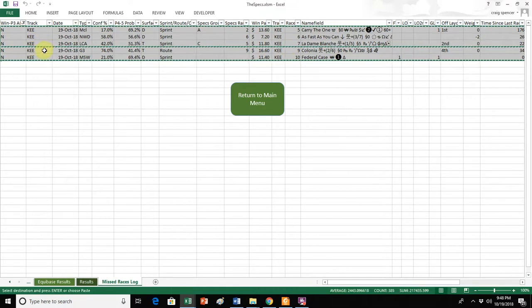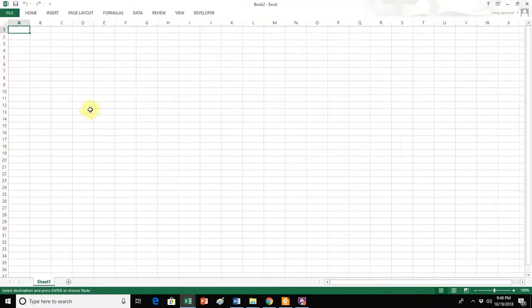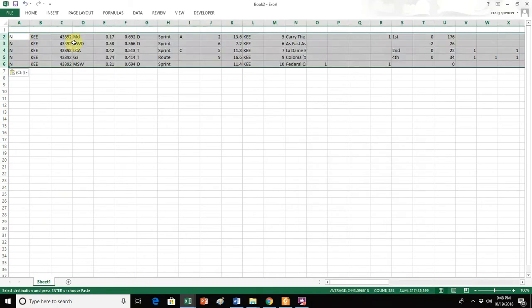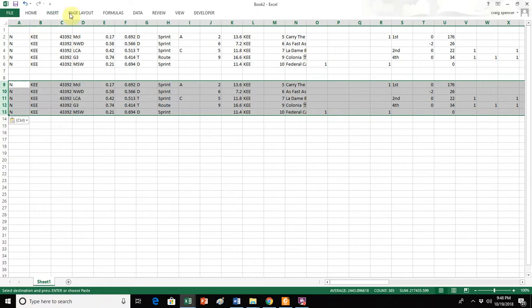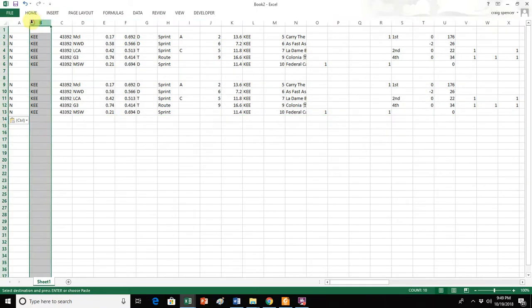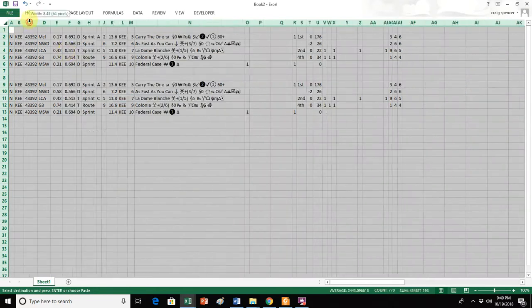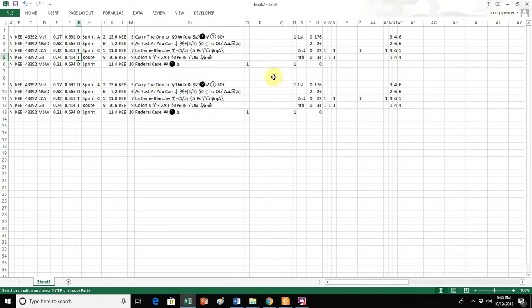I will copy this, take it to a new document, or probably one that I've saved from prior days, and I paste values. Or you can right click and choose paste values, either one, so that I can save this, and then after a week or so come back and look and say, what did all these horses have that I missed? What should I be paying more close attention to in my handicapping?